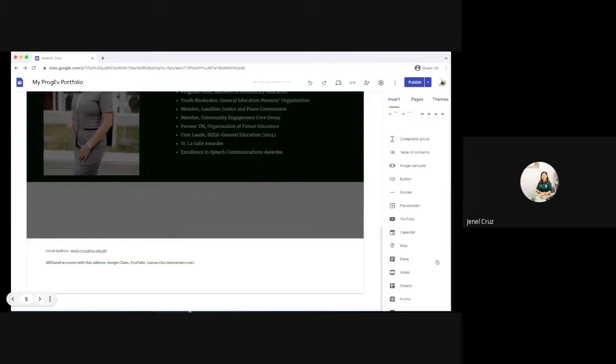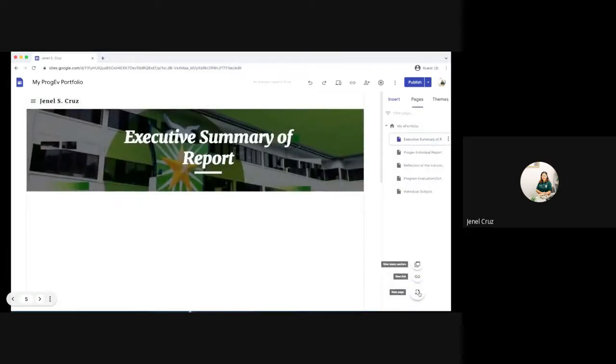Now, let us go to the making of the specific pages of the portfolio. All you have to do is click the Pages tab on the right. Once you click the drop down button, it will show you that the first page that I've created is the executive summary of report. Creating a subpage is just as easy as clicking the plus button on the bottom right part of the screen, and you can delete it right away.